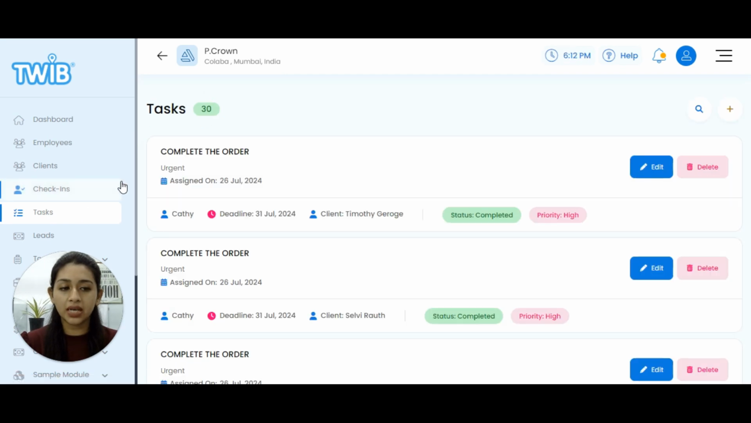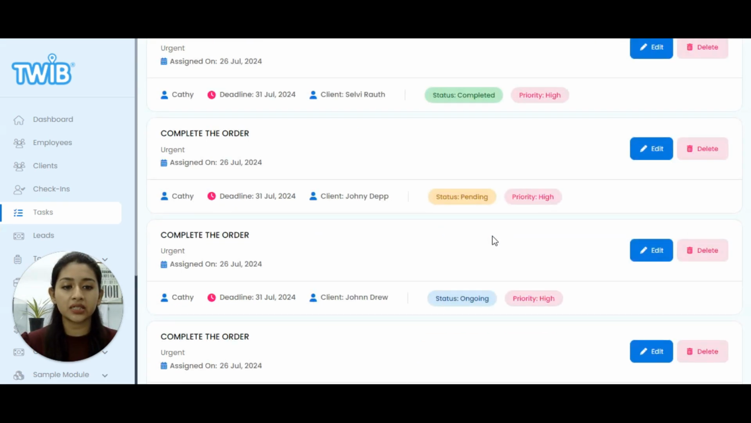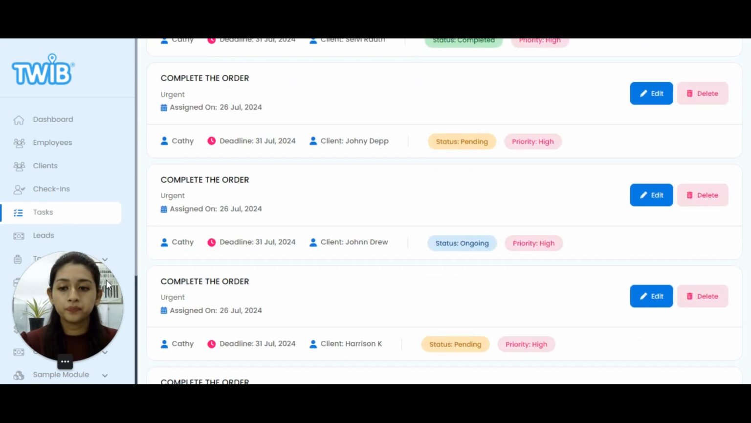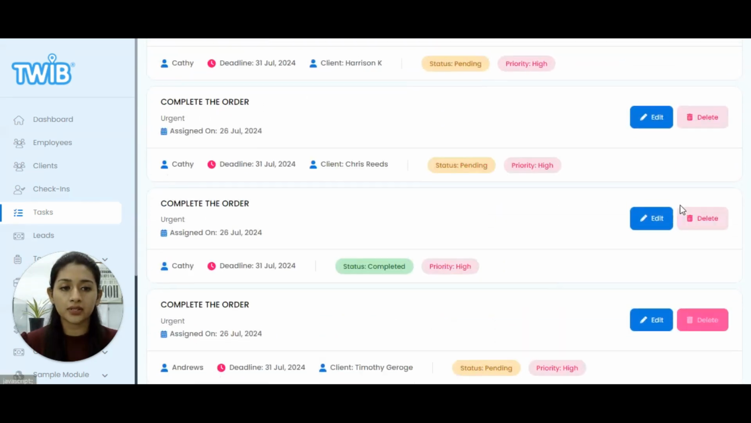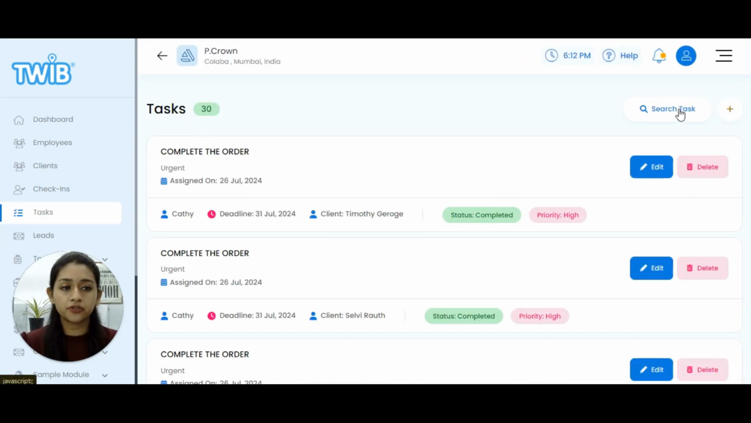Now let's go to the task button again. You can edit the task from here, you can delete it from here. You can see the status, whether they have been completed, pending or ongoing. You can scroll down to see your previous task as well as search it from here. So now let's see how to add leads.